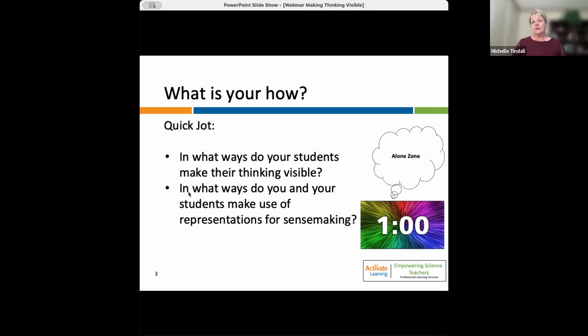And in what ways do you and your students make use of representations for sense making? So, how do you have students make representations to make sense out of what they're experiencing in science? I'm going to give you a minute to jot down your thoughts on your own device or at your space, and then we'll share those in a moment. So go ahead and think of what your thoughts are on those two bullets, and I'll give you about a minute.